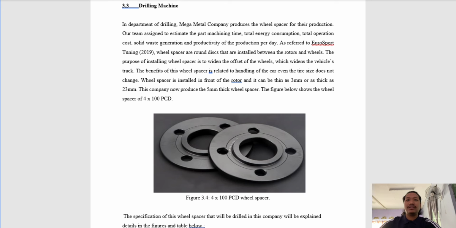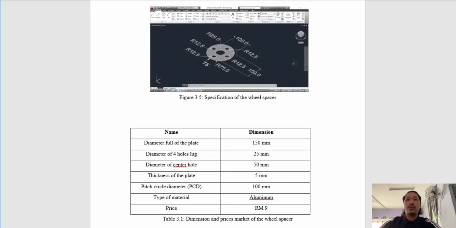A wheel spacer is installed in front of the rotor and it can be as thin as 3 mm or as thick as 23 mm. This company now produces the 5 mm thick wheel spacer. The figures below show the wheel spacer of 4 times 100 PCD. PCD is the pitch circle diameter. The specification of this wheel spacer that will be drilled in this company will be explained in detail in this figure and the table below.